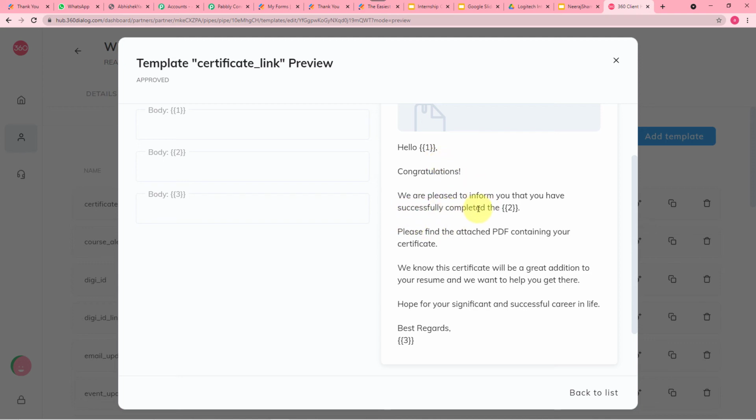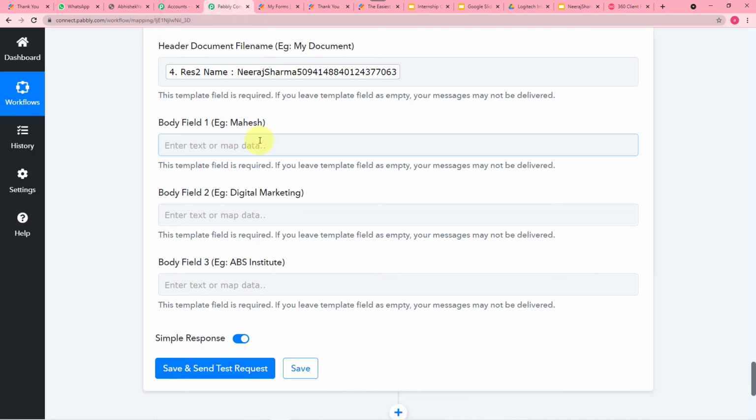And here, after successfully completed, you can enter the program in which he was enrolled or working in your company. So this can also change. And after this, we can enter the name of the firm. All right. So to get these things changed dynamically whenever you send a new message, you have to map the values of these body fields here in Pabbly Connect. All right. So let us map these things.